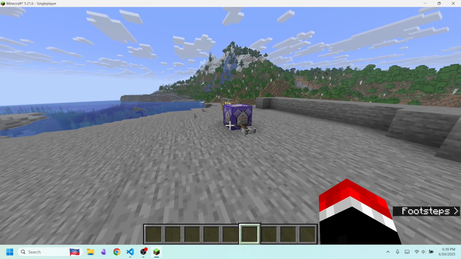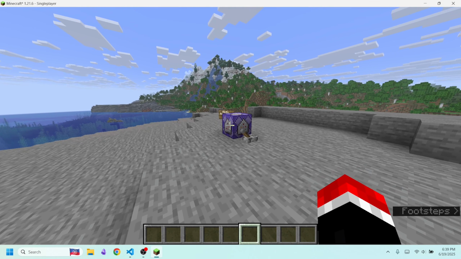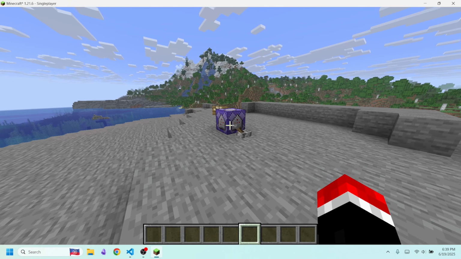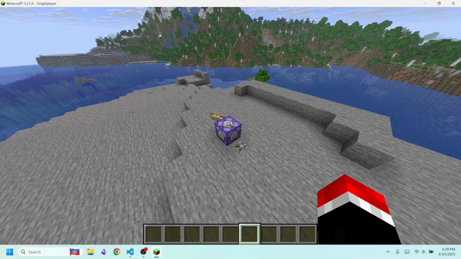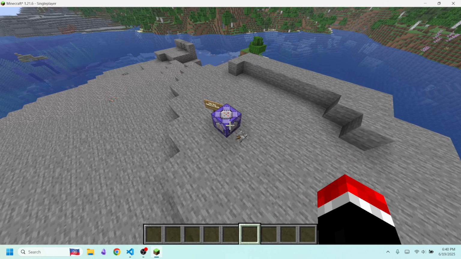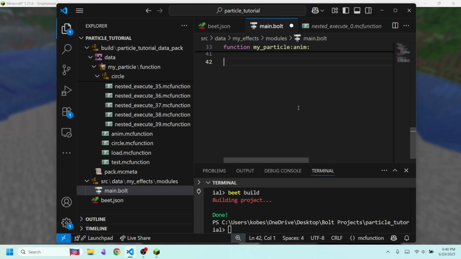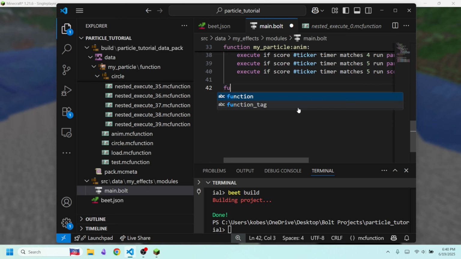So basically the principle behind dynamic effects is that instead of pre-generating every single particle command, you're using Minecraft commands as a source of logic to determine where to place those particles. So we're going to start off with a classic example of just doing a raycast. Drawing a line from Bob to me. So we'll do function my particle line to me.